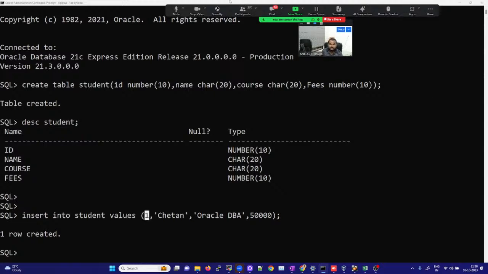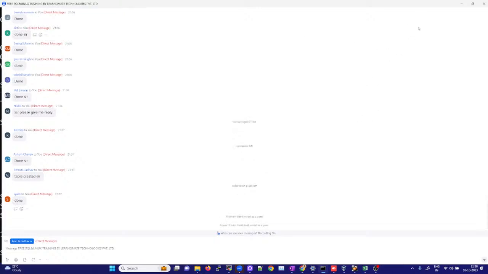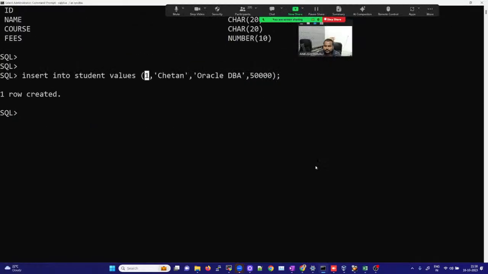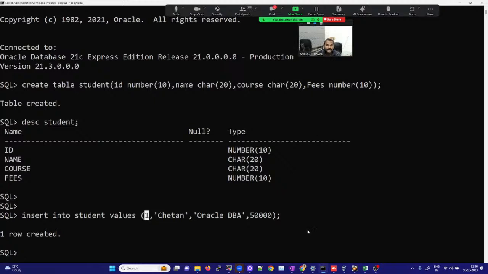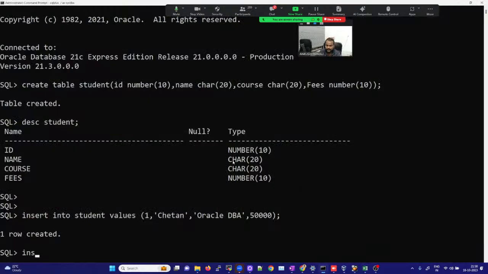Is it done? Fine. Now what I will do, okay, so we have inserted a data. What I want to do is insert the remaining records. How many records are there? 3 records we need to insert, the second record and the third record. So I will insert like this. I'll say insert into table name, then I'll say values. Values is a keyword you need to mention there.